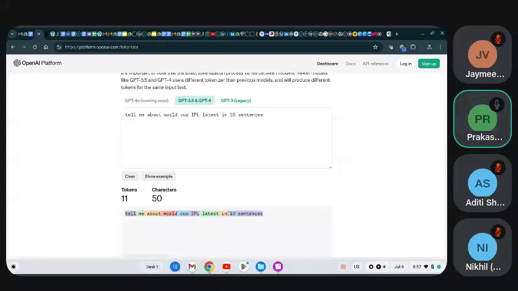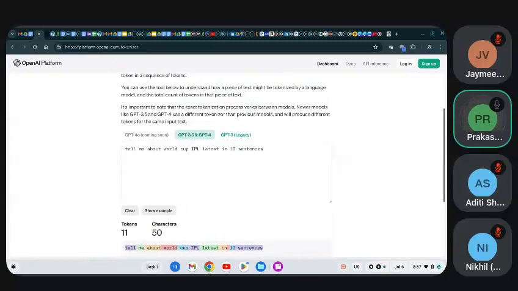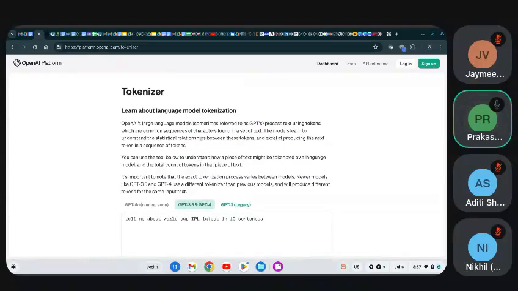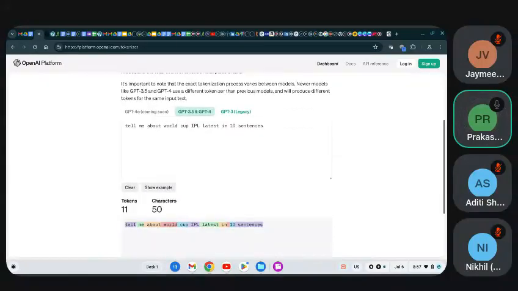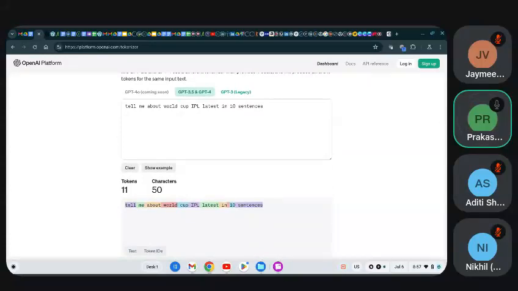The number of tokens you consume is what matters. You cannot have infinity tokens in the input. There is a limit. Max token is the maximum number of tokens you can feed it. So you can see the tokenizer tells you how the tokens are counted. It has tell me about World Cup, World and Cup are separated, IPL latest in 10 sentences. And that was the answer we got, right?